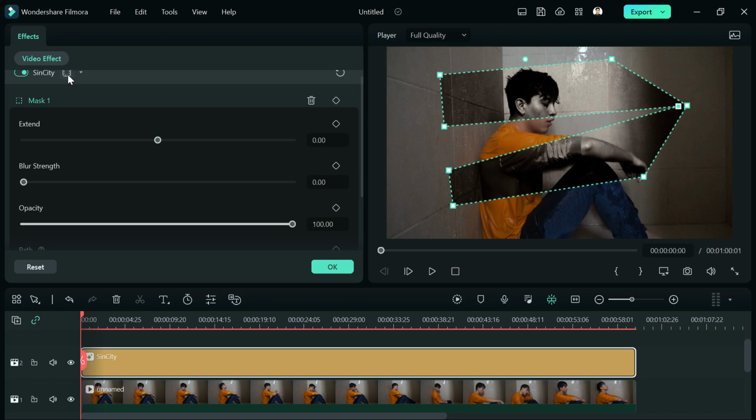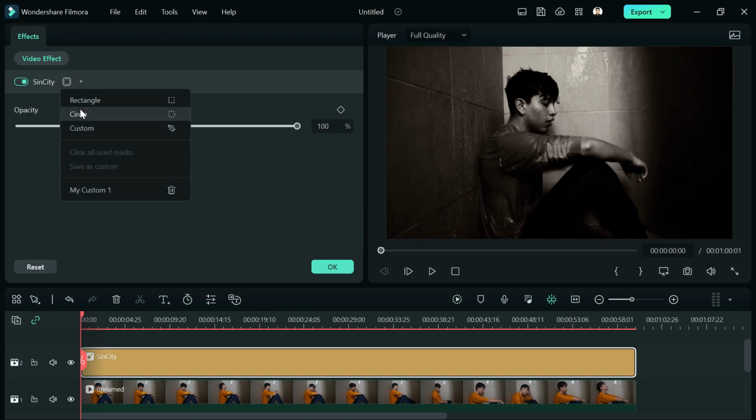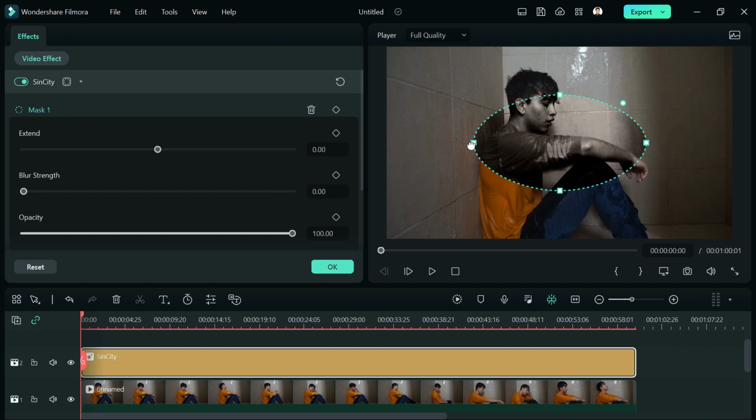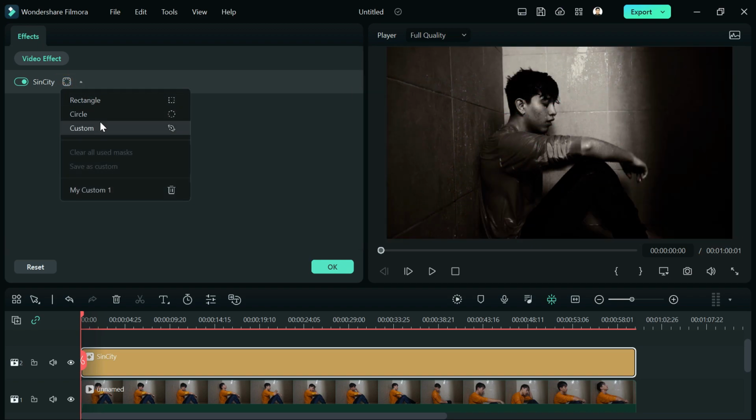Let us now try the other shape. Okay, let's add the circle effect. So as you can see, we can also change it. You can also rotate this by letting your cursor turn into a rotating arrow. And that's it. Let's now add a custom mask.